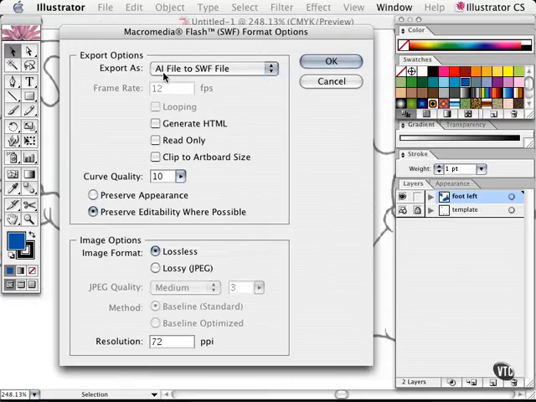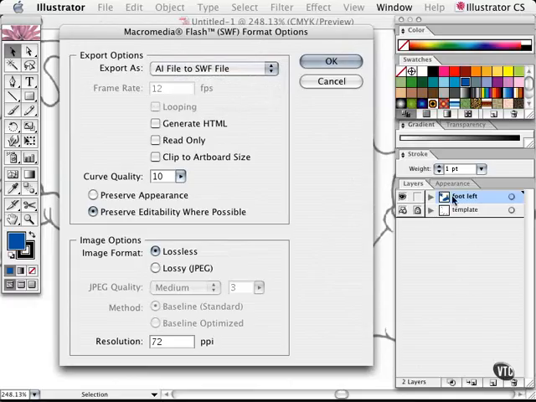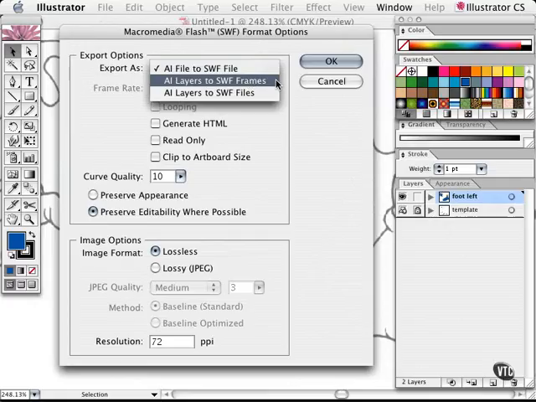As you see here, it's asking us if we want to export this AI or Adobe Illustrator file to SWIFT file, which is just fine, which means no matter how many layers you have, it'll be just one big file. Or if we had 10 layers, for example, it would export the layers to individual SWIFT frames, which means that in Flash, if you have 10 layers in Illustrator, you'll have 10 frames, each with a different part based on the layer. So if we have a foot on one layer, a hand on one layer, an arm on one layer, each piece of the body will be on its own frame when we get to Flash.